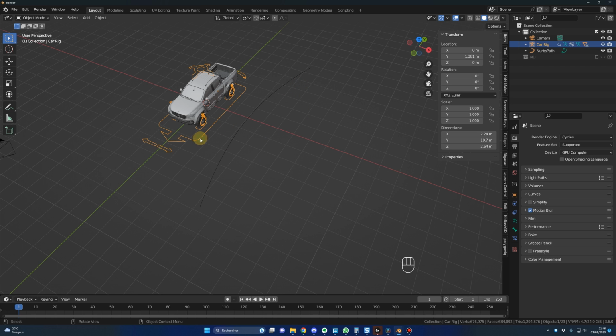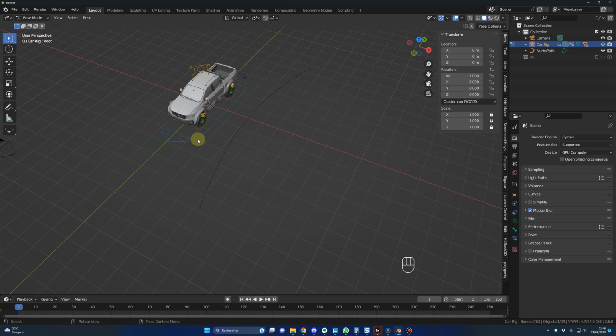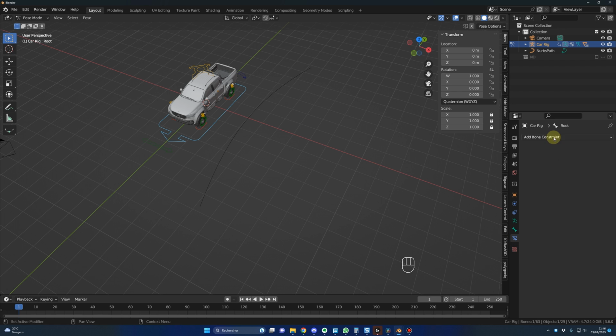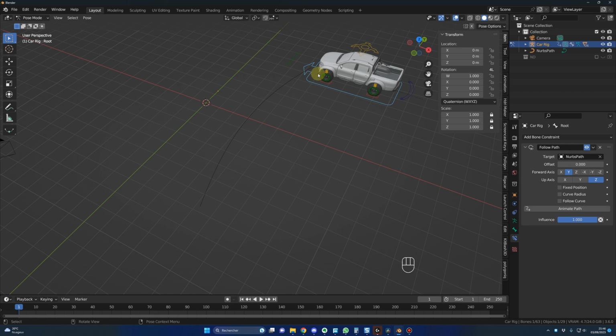So you click on the rig, and here you go in pose mode. The shortcut is Control and Tab. Now in pose mode, you will click on this blue rig, and here you click on the bone constraint, the blue bone, add bone constraint, and you select follow path, and here you select the path, and boom, your car will be attached to the path.